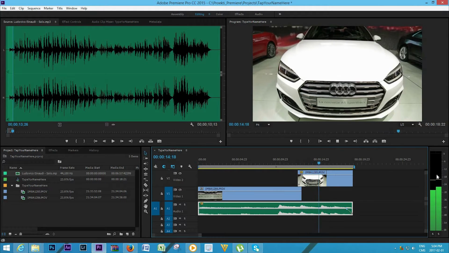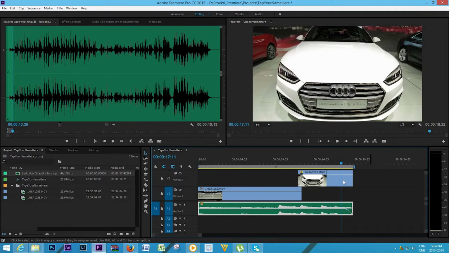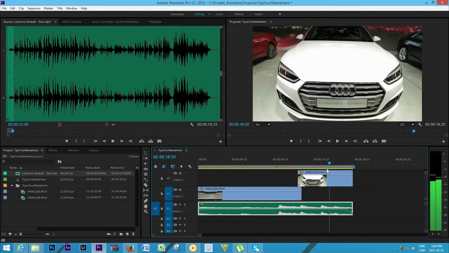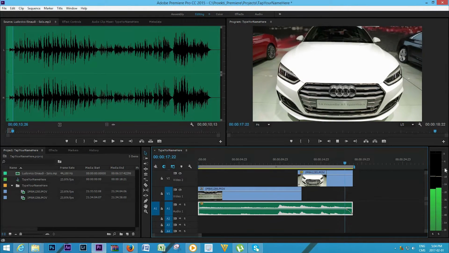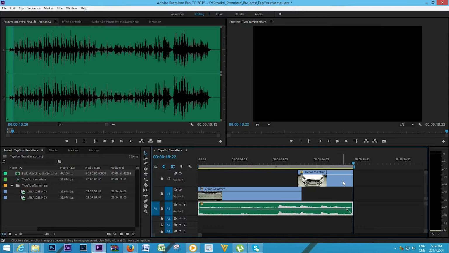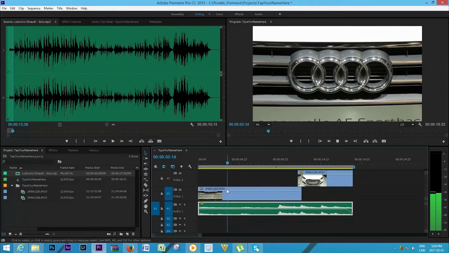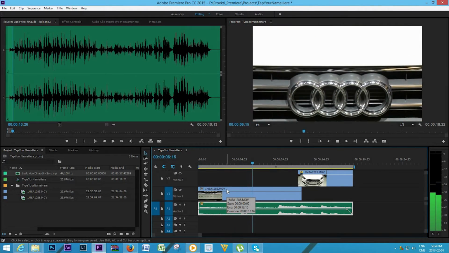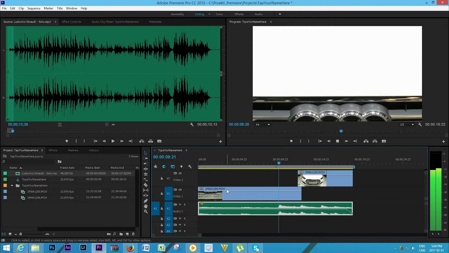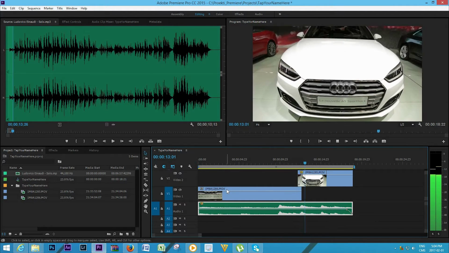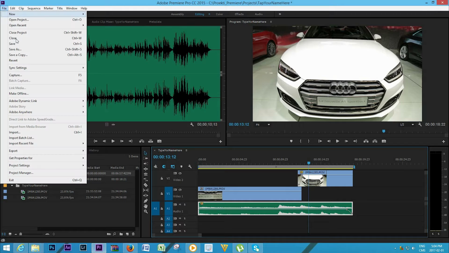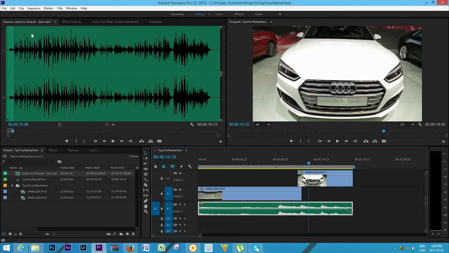Now here this line shows us the volume of the sound. It should be around -18, -12. I think -12 is the best. After that it starts picking up too much noise. Keep that in mind. Alright? Let's see what we got here. Very good. Now save the project.